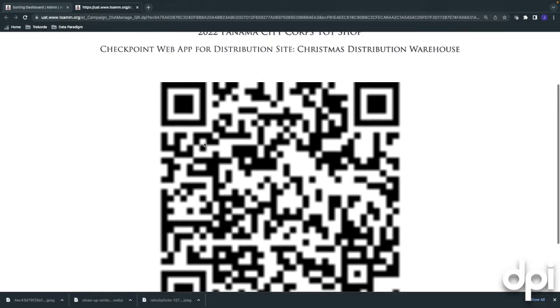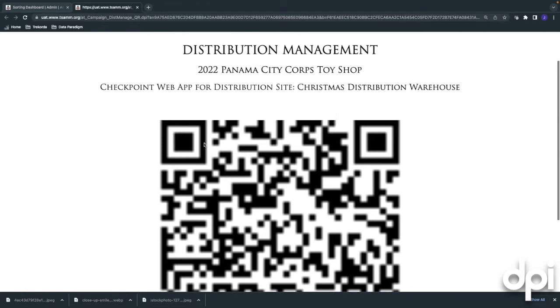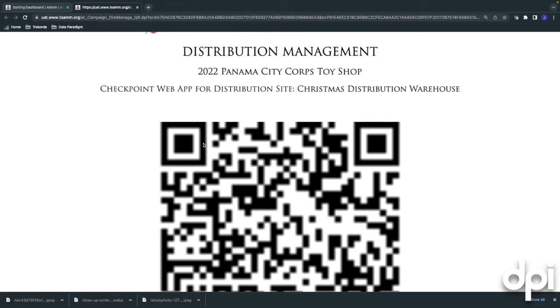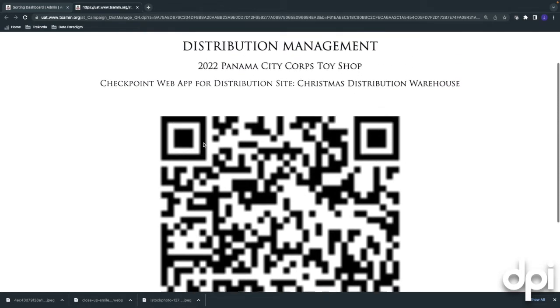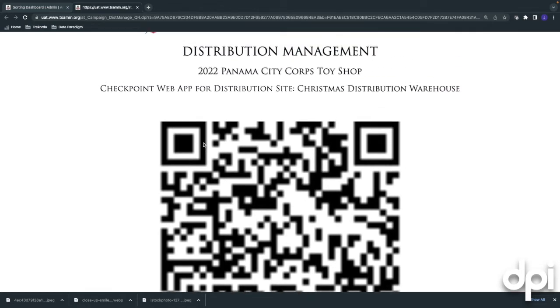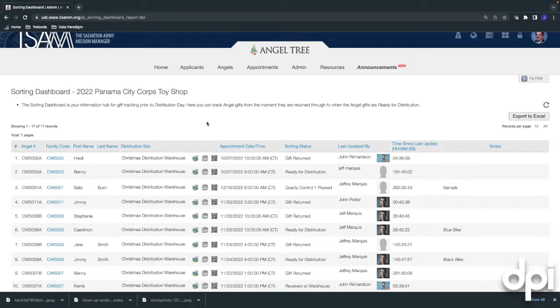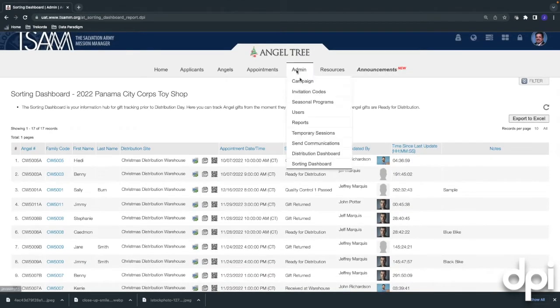This is something you can print and post around your warehouse so that you, as the Angel Tree administrator, are not being bombarded with, oh, can you send me that link again? Can you send me that link again? These past 2.5 years have gotten us very comfortable with scanning QR codes as a way of navigating to a web page. That is going to be beneficial for you, and it's going to be in a couple of spaces.